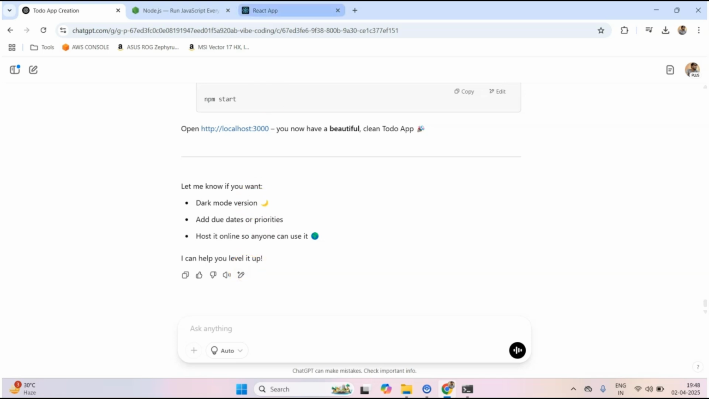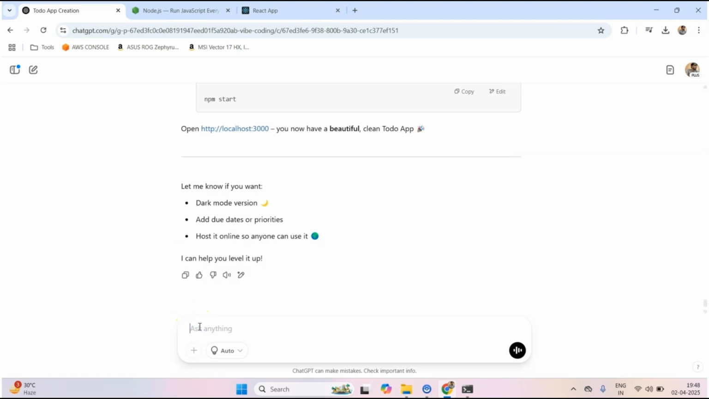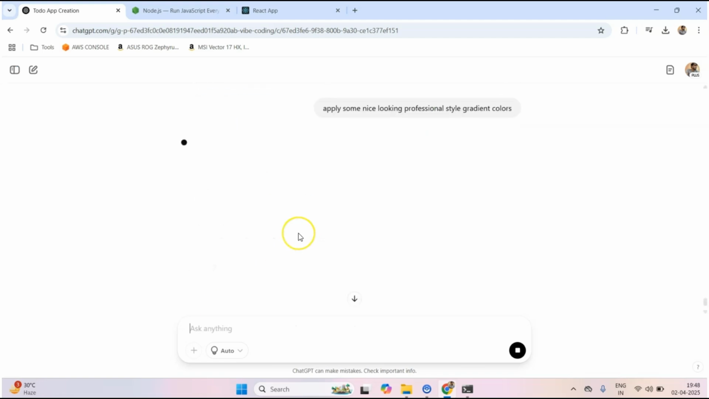In fact, you can do anything. You can let your imagination design this entire app. Let me do one more change and then I'll close this video. And in later videos, we will be talking about some different parts of the web development lifecycle which are important and which you can learn and figure out using ChatGPT only. And that's vibe coding for you. Okay, anyway, coming back to the discussion. Now we need to tell it to apply some nice looking professional style gradient colors. Okay, all right, let's see what it does.